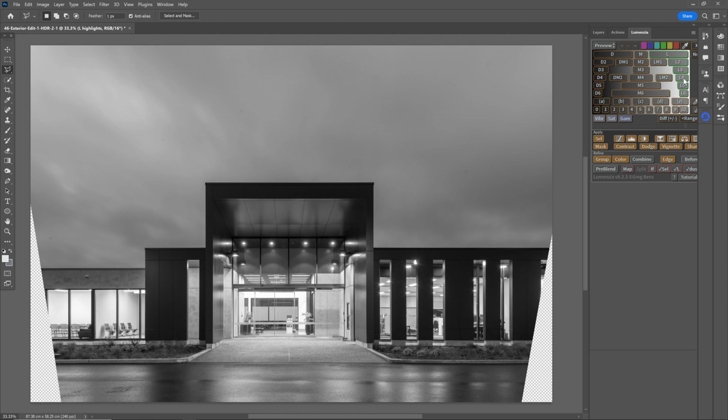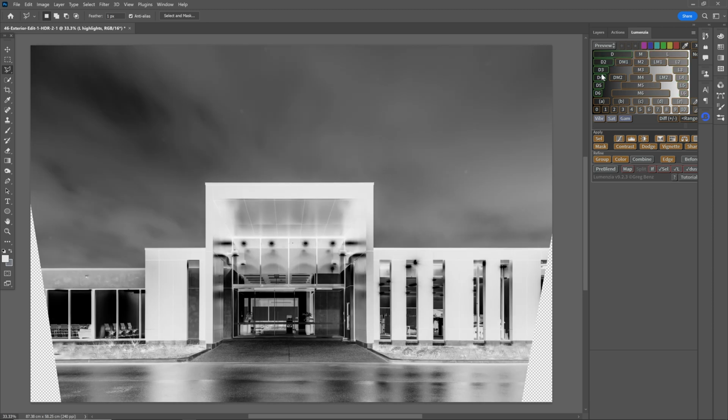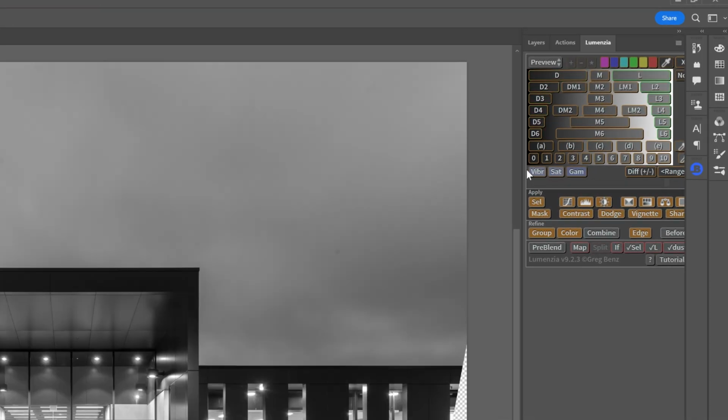We can get a wider mask. We can get really tight in those highlights if we want, just by selecting the different versions of the lights. We can also come in, select the dark pixels as well. So if you're an architectural or real estate photographer, this is an absolute must-have tool in my opinion, because it's going to give you so much accuracy and speed around creating these masks.